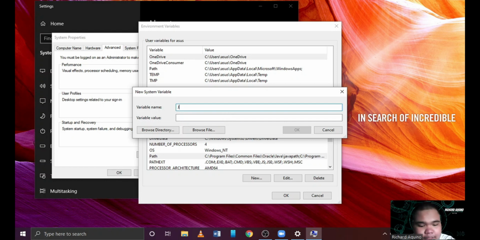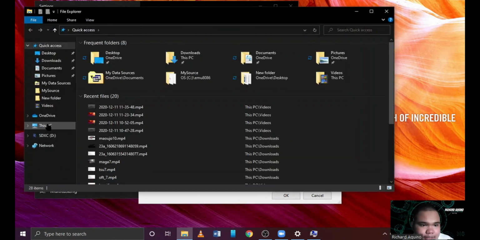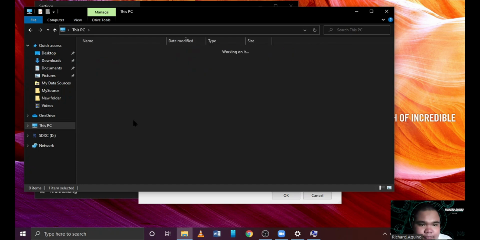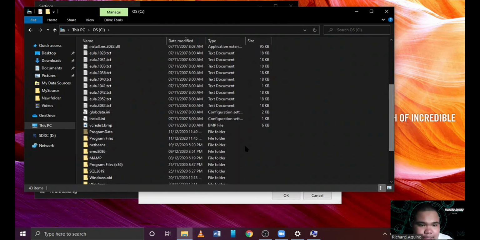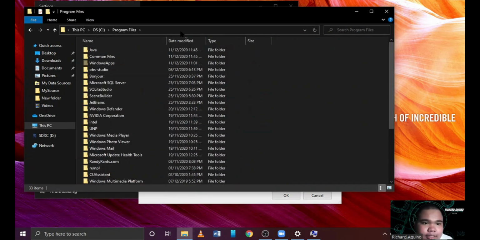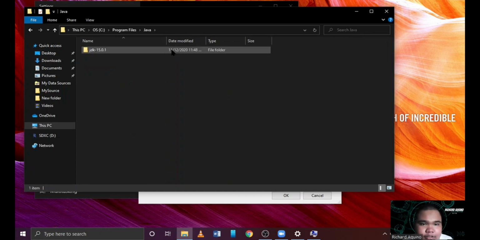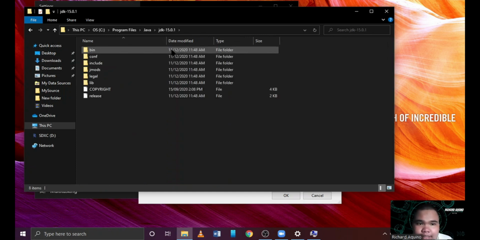Type lang natin ang JAVA_HOME, all capital. Then, para sa ating variable value, bumalik ulit tayo doon sa pinag-installan natin. This PC, then Program Files, then Java, JDK. Pero hindi na natin pupuntahan ang bin. So, hanggang JDK version lang.